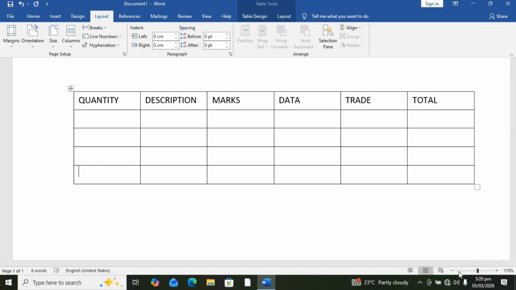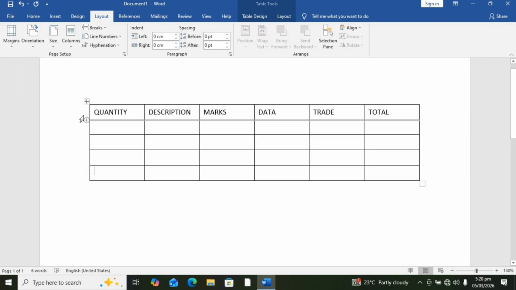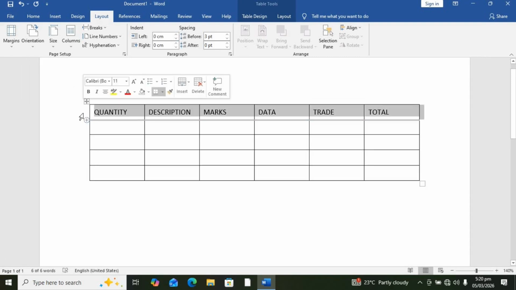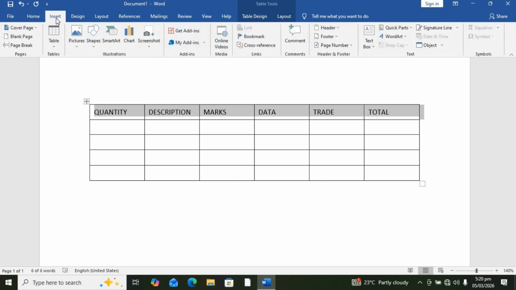Alright, so I'm just going to zoom out a little. When you're talking about alignment, you can just select it this way and use control, or you can come to the home tab, change the color of it, and make it bold in the font and all that I want. But I'm not dealing with that one, so I'm just going back to the insert tab again. Now I want to customize this table.